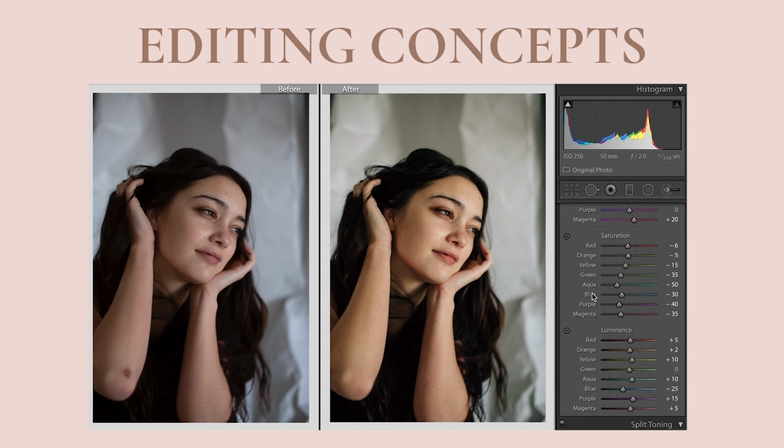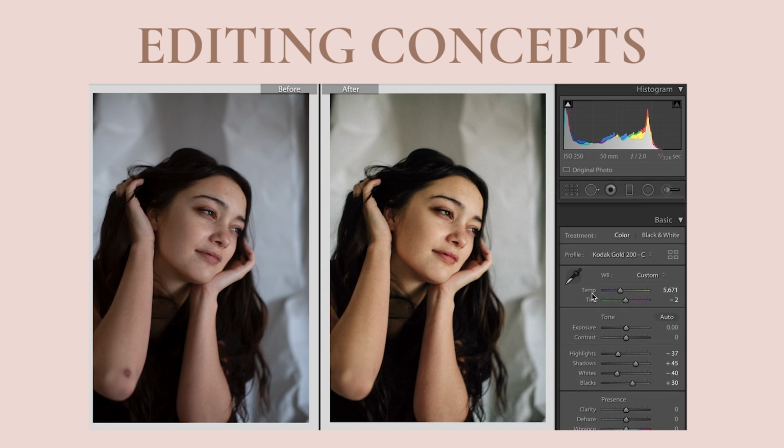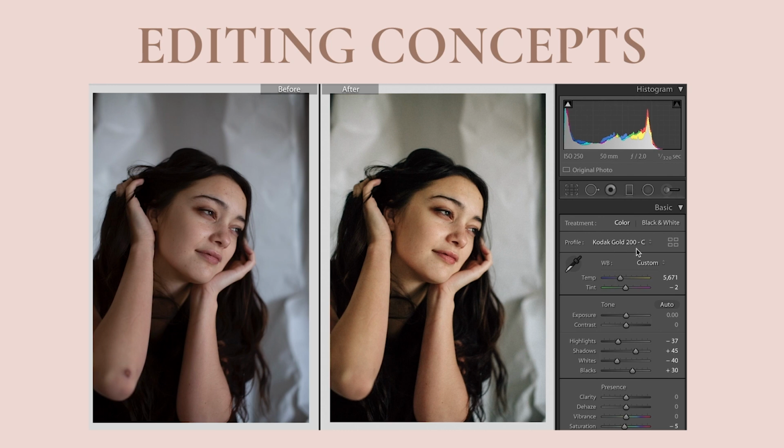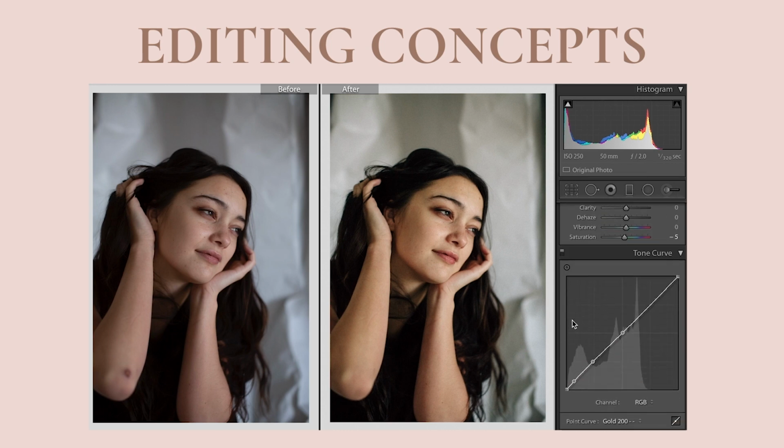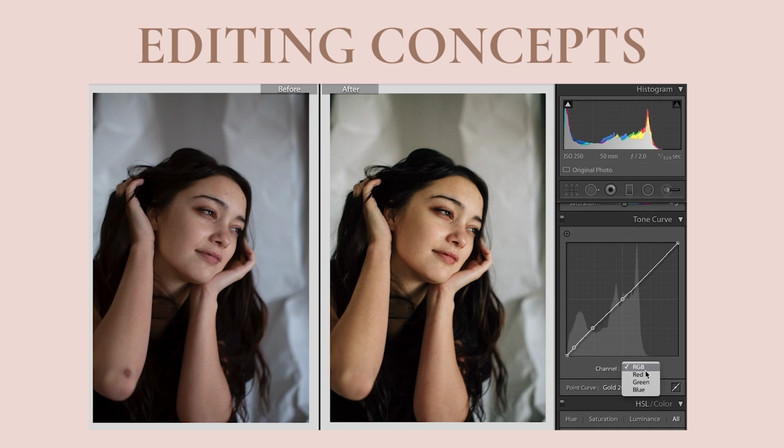So for this image, I am using a color profile. I'm using the Kodak Gold profile, and that is just a preset I have that's going to establish some warm tones, some bluish cyan highlights, and some desaturated reds, which I think looks really good specifically on medium skin tones with some olive and peachy undertones.